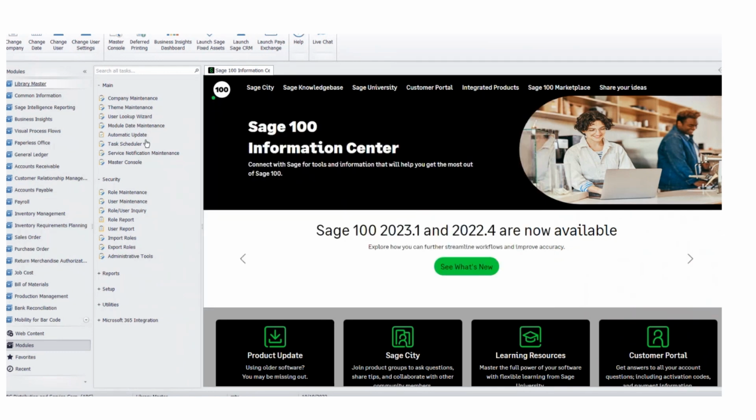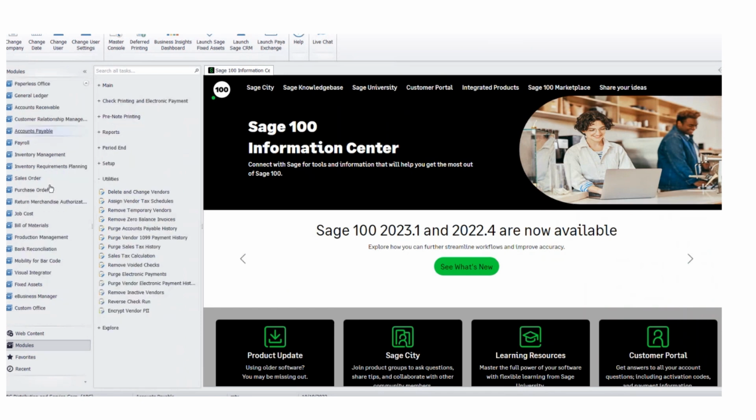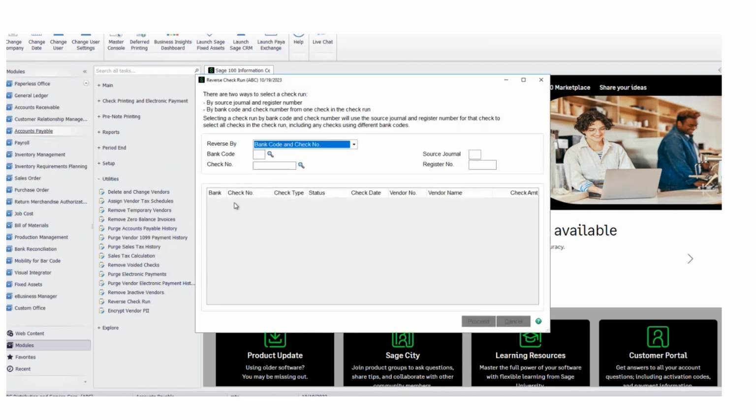And then I want to show you the accounts payable check run reversal. That's in the accounts payable module on the utilities menu. And it's this option down here at the bottom, reverse check run. So if we select that, what's nice about this is you can select to reverse, if you know the bank code that the checks were run on and one of the check numbers, you can select it by bank code and check number. Or if you know the register number, you can select it by register number as well. Either way gets you to the same answer.